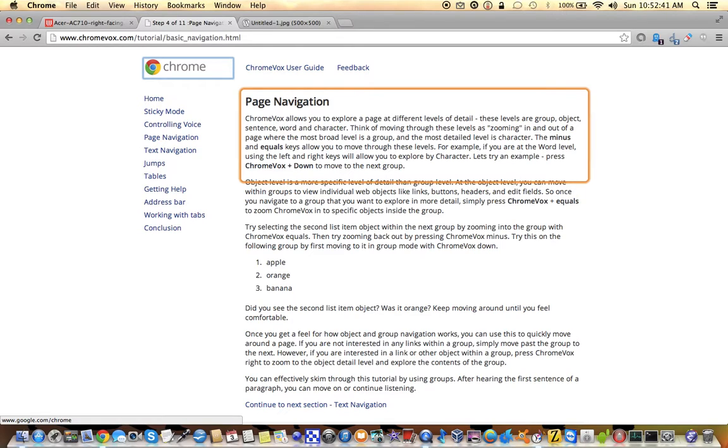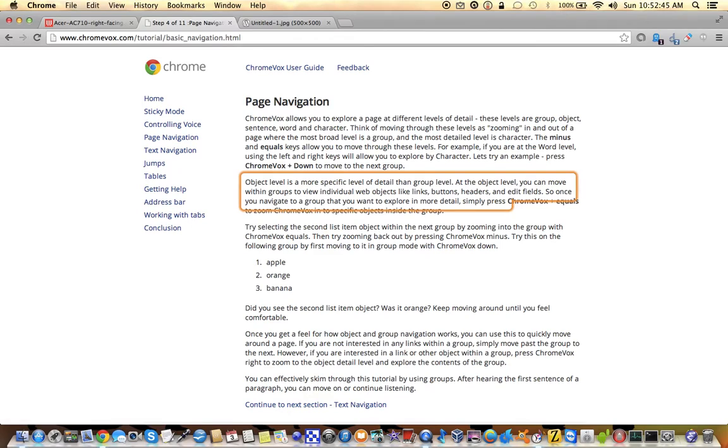Press ChromeVox plus down to move to the next group. Object level is a more specific level of detail than group level. At the object level, you can move within groups to view individual web objects like links, buttons, headers, and edit fields. So once you navigate to a group that you want to explore in more detail, simply press ChromeVox plus equals.